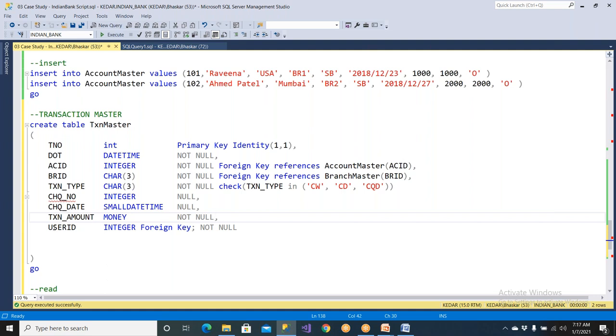And the user ID: who's the person who's going to do your transaction when you go to the bank, right? He's in the user master table, which we have already created. So one of the people from that table has to do your transaction. Foreign key references. So which table? We have the user master table, and put a comma everywhere.